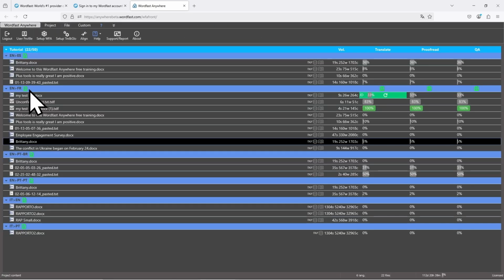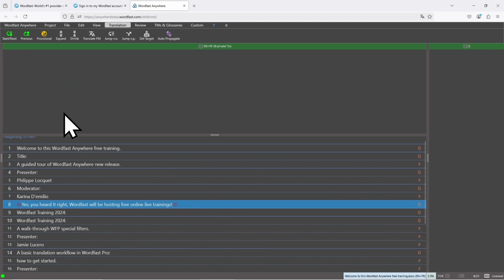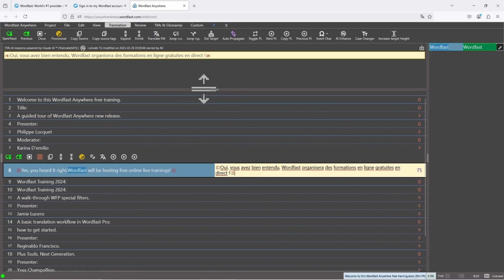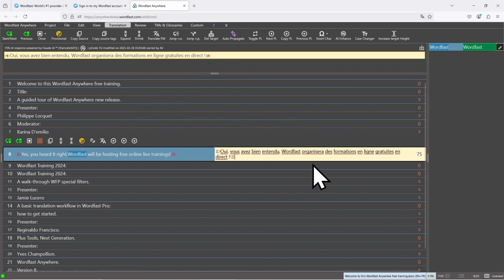And for that, I would like to work in a different document. So for example, let's try that one. And I like this segment because it's a simple and good demonstration of that. Okay. So now I have a translation here. I have something in my target to use AI Enhance. Absolutely primordial to have something in your target.